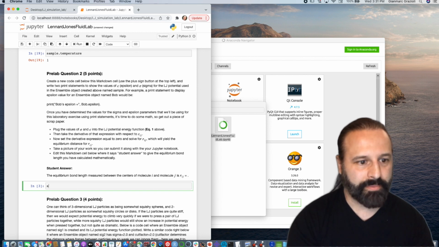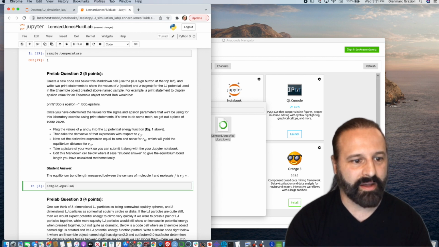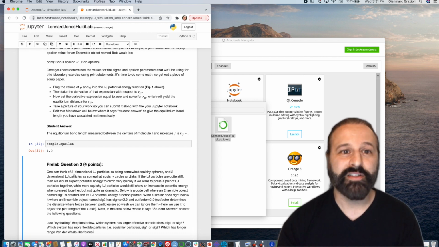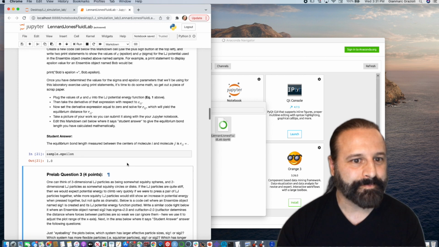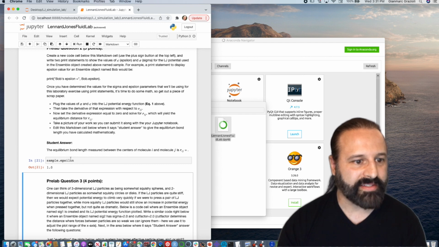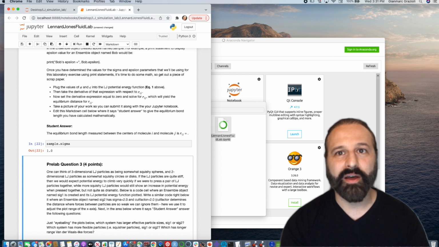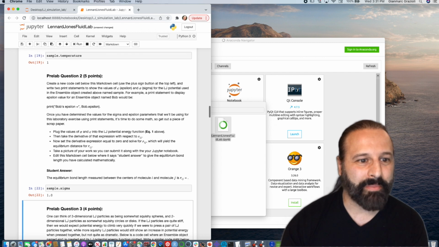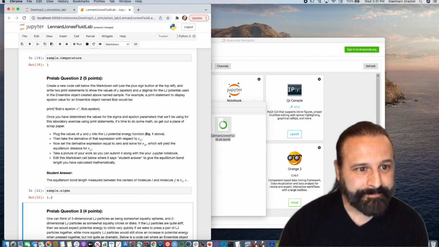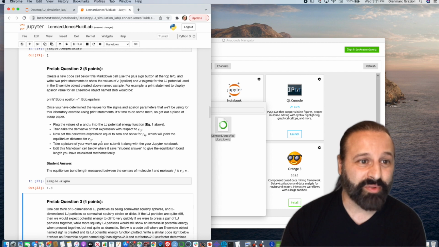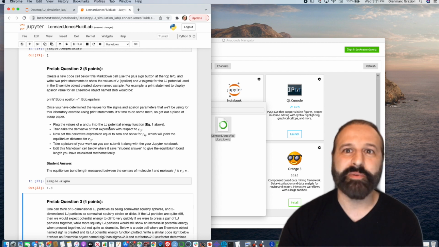So let's go sample.epsilon, Shift Enter. There we go. Epsilon value is 1. So we know epsilon is equal to 1. And now let's check the same for sigma. Sigma, also 1. Okay, so that's how you do that part, right? So you get these values for sigma and epsilon. I'm not going to do the math for you here, right? That's your job. But now you need to plug these values into the Lennard-Jones potential energy function.